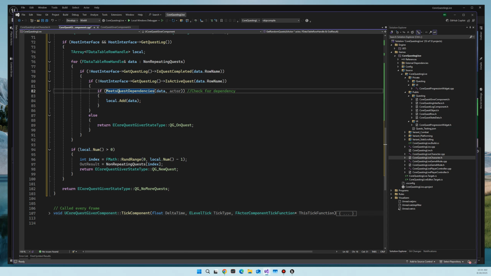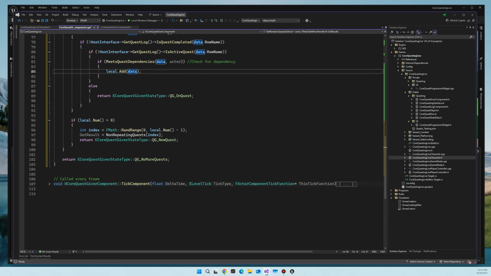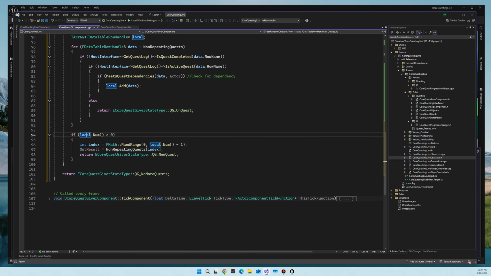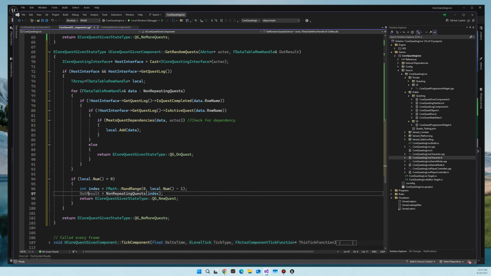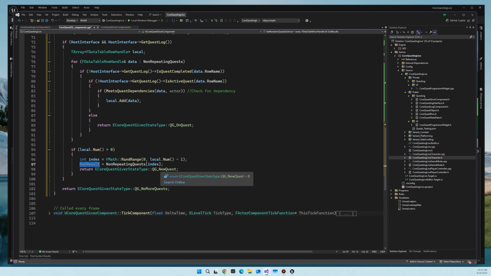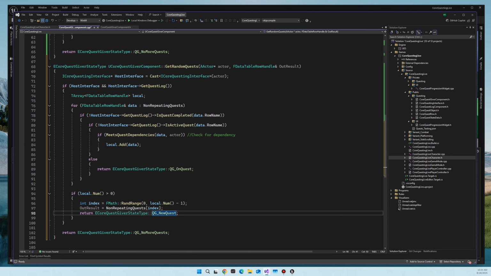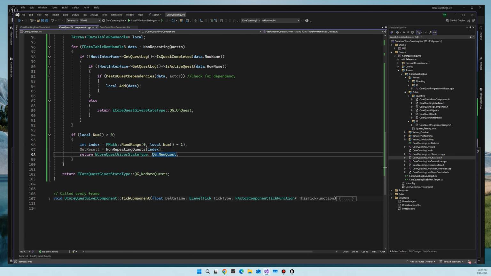So if we meet the dependency and it's added, then we're going to come down here and get the size of the array, right? And once we've got the size of the array, we're just going to do an FMath RandRange between 0 and the number in the array minus 1. And we'll then pull that row handle out of the array and pop it in there, and then we'll pass back a new quest. So we'll tell whatever's calling this that we have a new quest for it.